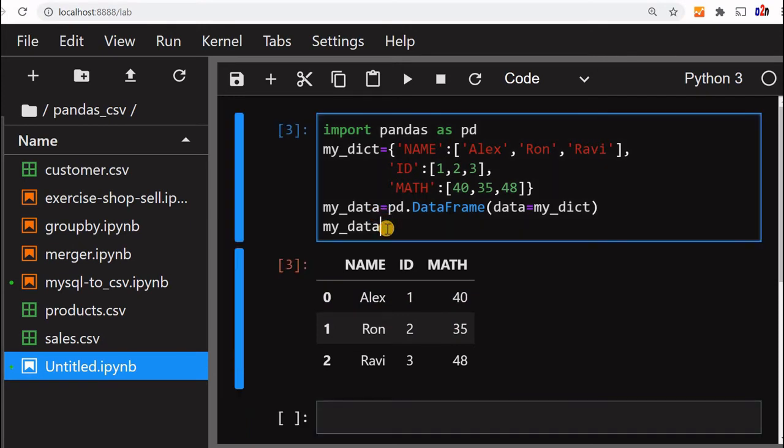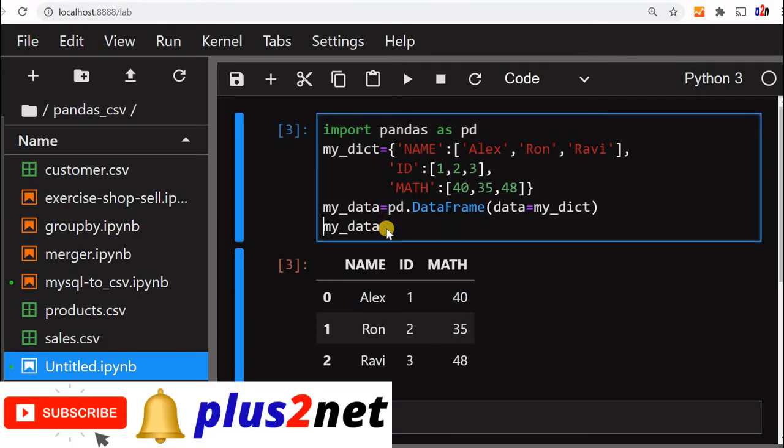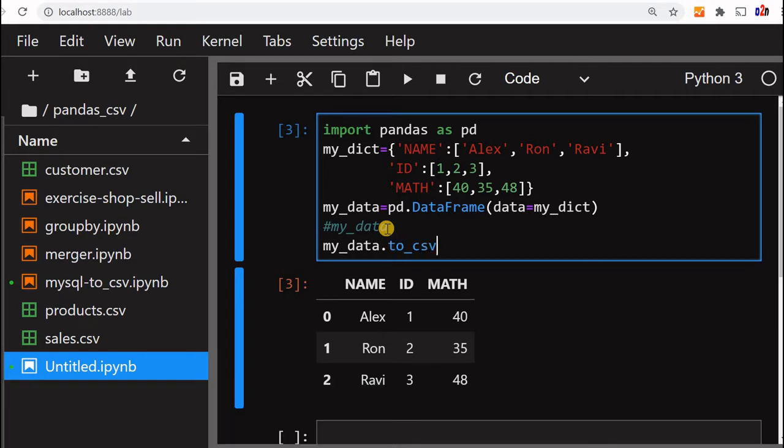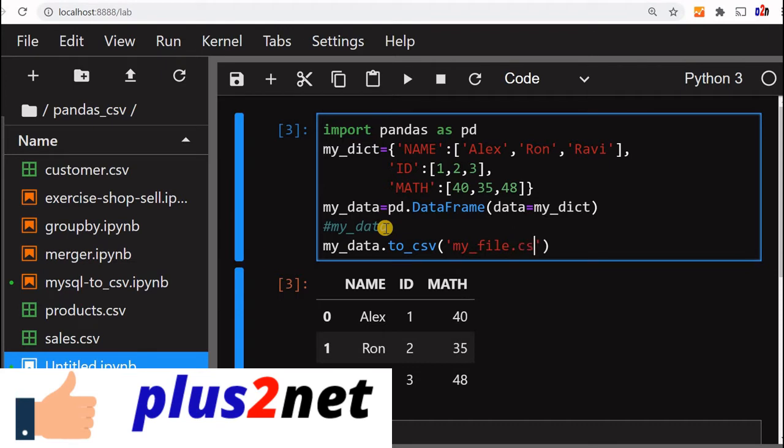Now instead of printing here, let us create one CSV file. We'll be using my data dot to CSV. This will transfer the data to a CSV file. A lot of options are there. The minimum thing is to give a file name and where it will be created. You can see I'll create this file. I will say my file, and I am giving the name as CSV.